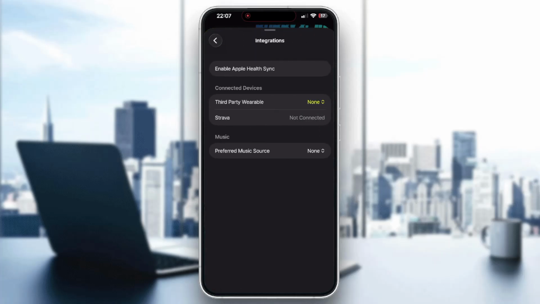Once you click on integrations, you can see from here you can sync with your Apple Health, and you have the Strava option as well, so you can connect your devices and Strava specifically. So by clicking on Strava, you can follow the steps step by step on how to integrate those two platforms, and then you can get started sharing your workouts directly from Ladder to your Strava feed.